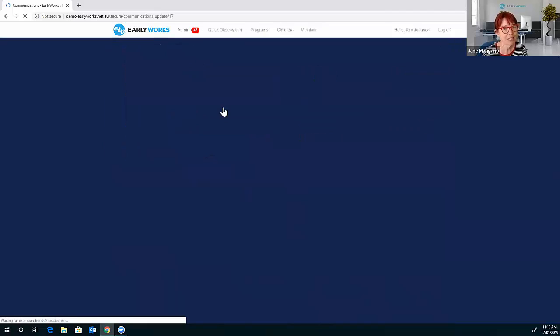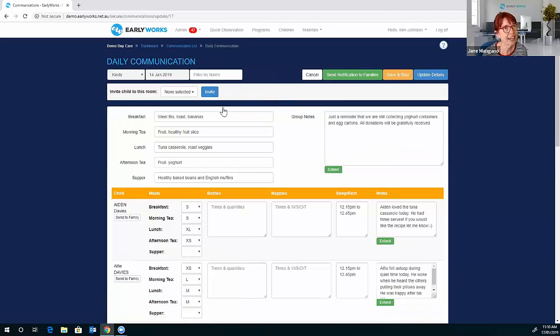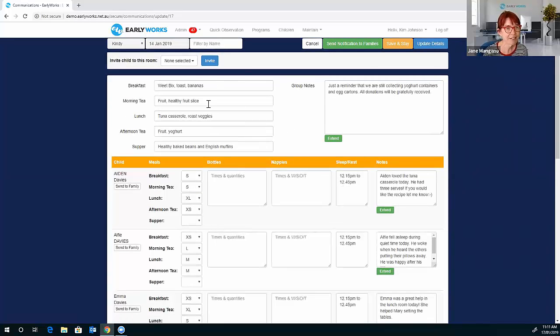So if you're currently using a paper-based system, this probably replicates the whiteboard that you would have in each room with all of this information in it, or a notebook perhaps. So basically every room has their own daily communication screen, and at the top of the screen you have the menu, so you can enter the menu for the day. That can be preloaded on a cyclical basis, and when you do that you can still make changes if you want to. If you change tuna to chicken or whatever, you can do that.